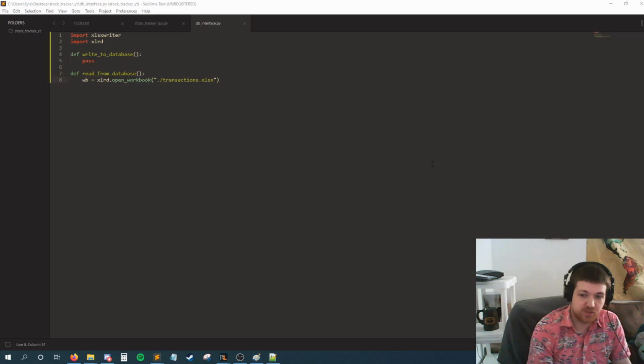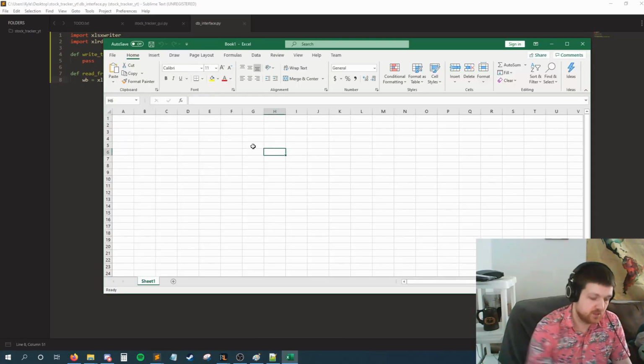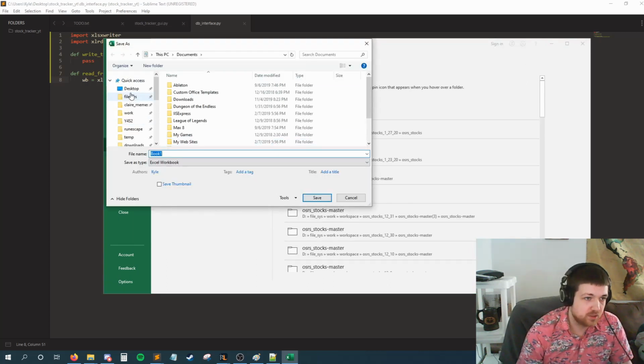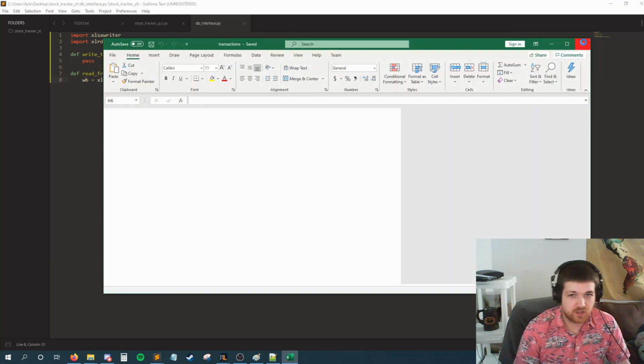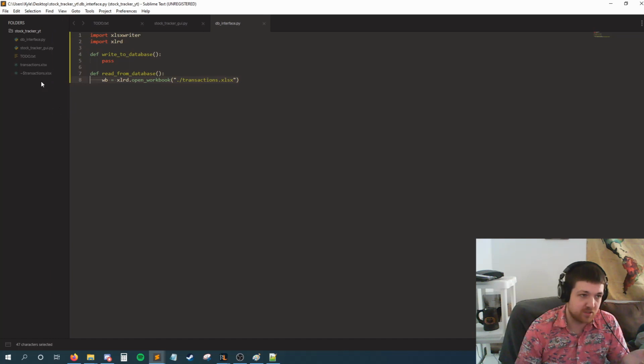So we need to make this transactions file. What I'm going to do is open Excel and create that workbook. I'm going to save just a blank file, and that's going into our project folder. I'll call this transactions. Okay, so now we have that file created, and if I click this on the side, Sublime Text will show that to me. So I have transactions made, we're good to go.